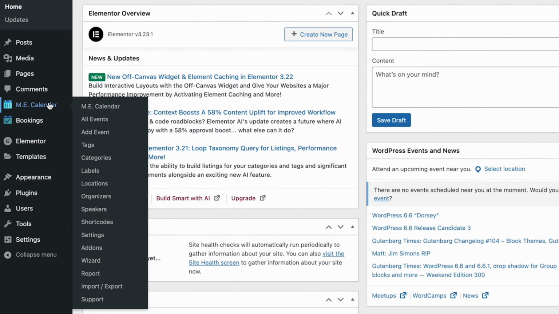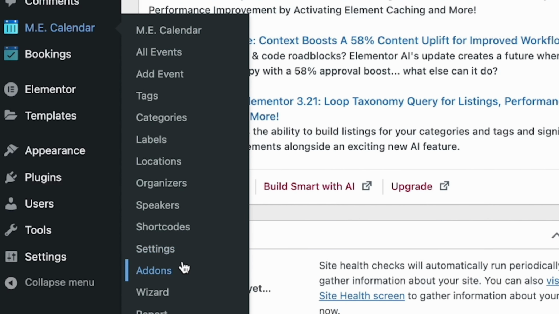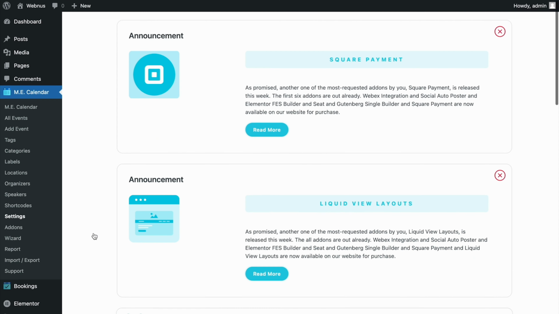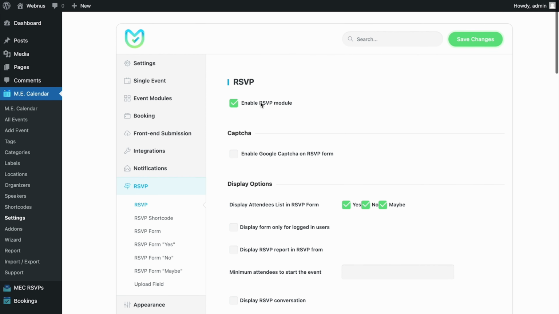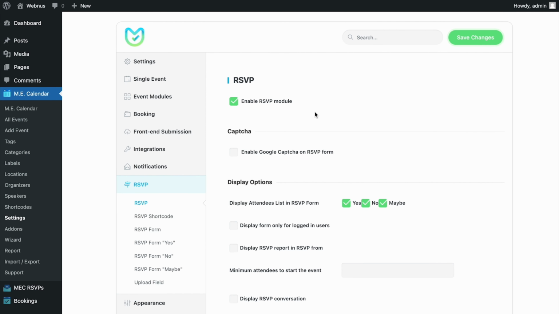The RSVP add-on is already installed on the site, so I'll just be showcasing how to get started with it. First step, head to the Settings submenu under MEC Calendar and find the RSVP menu item. Click on the Enable RSVP module option and hit Save Changes. Now, refresh the page once so that additional menu items are loaded. Let's go through each option one by one.